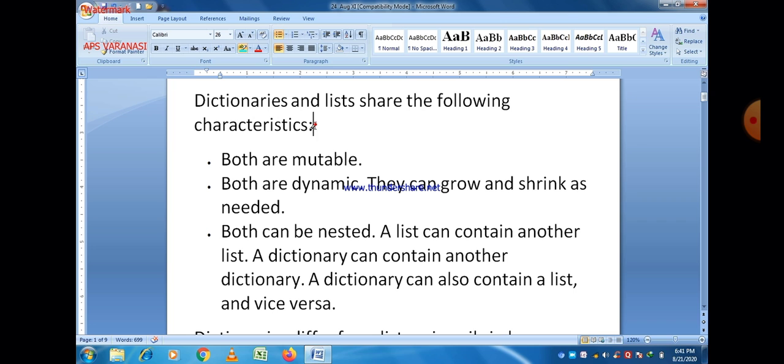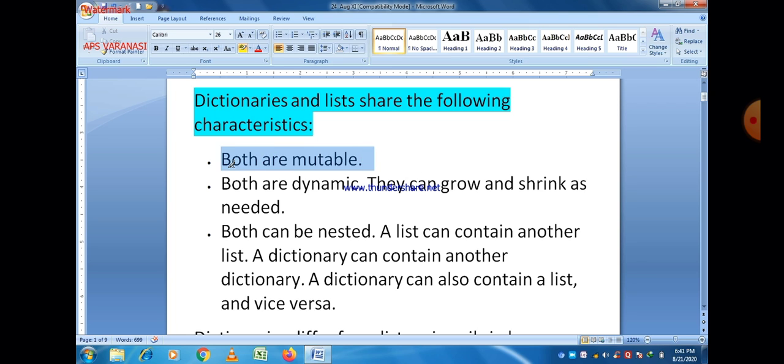When we compare a dictionary and a list, there are some similarities. First one is both are mutable. So we can change the data items of a list as well as of a dictionary. That is a very common thing between a dictionary and a list, and it is not found in a tuple, as we know. And second important thing, both are dynamic. They can grow and shrink as needed.